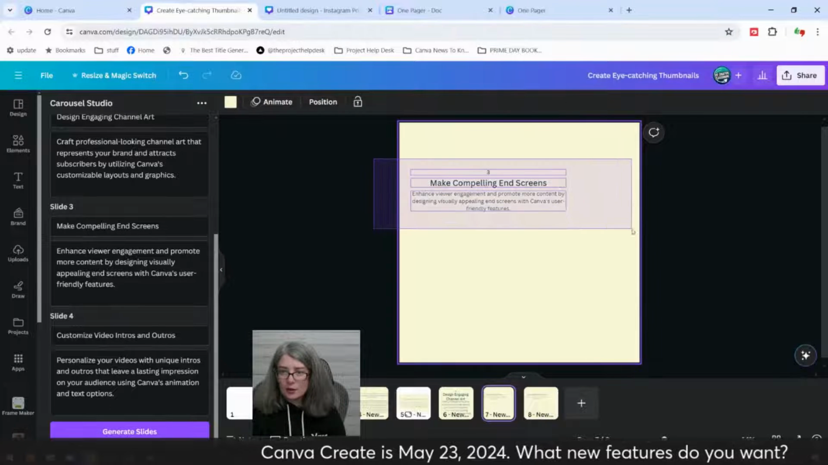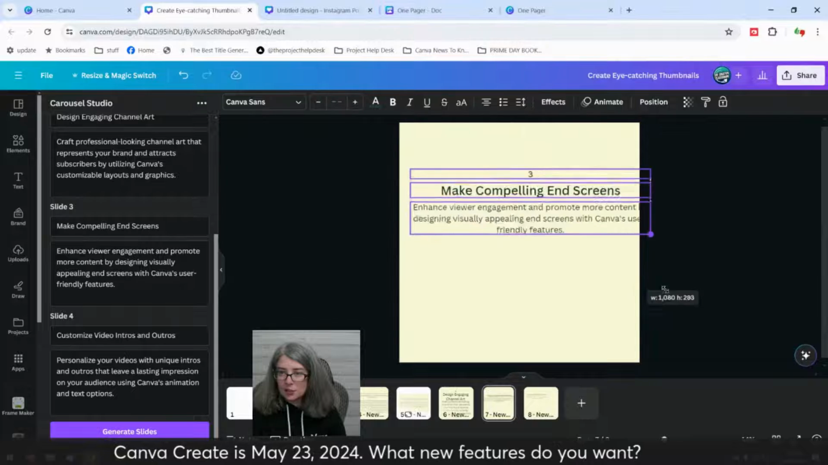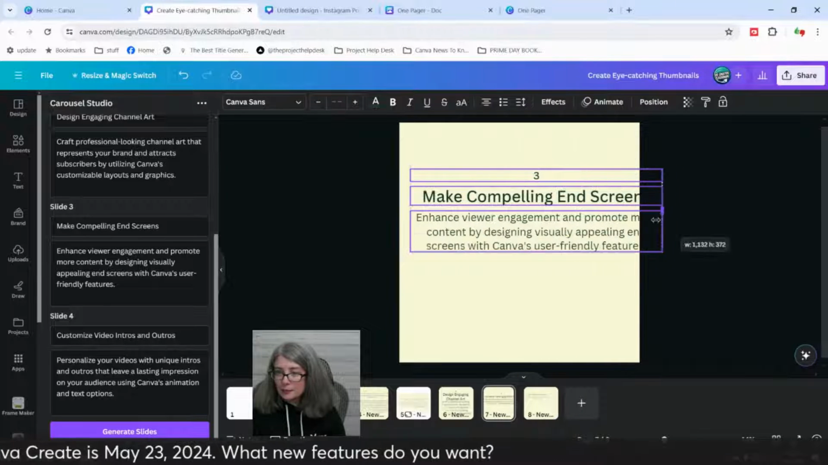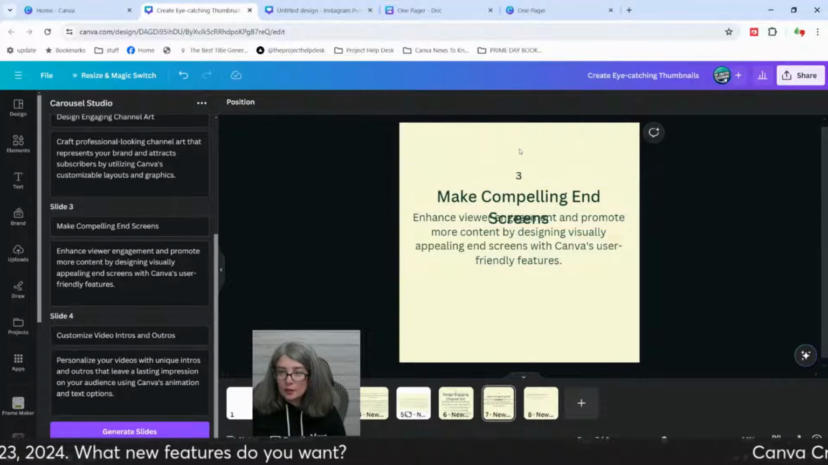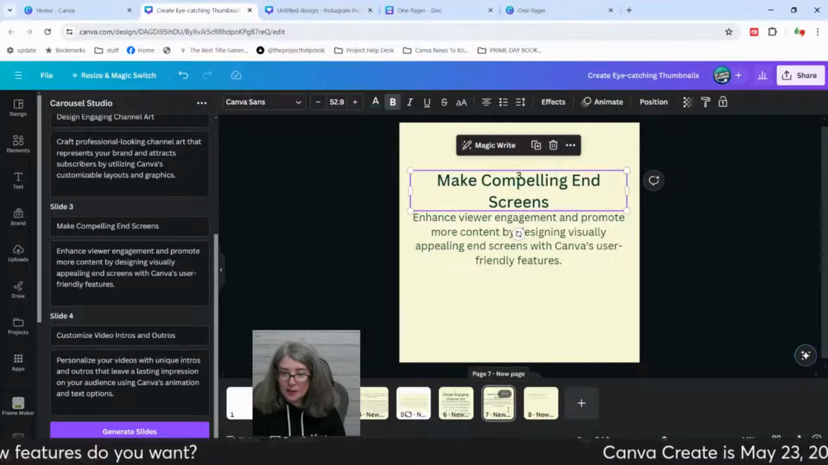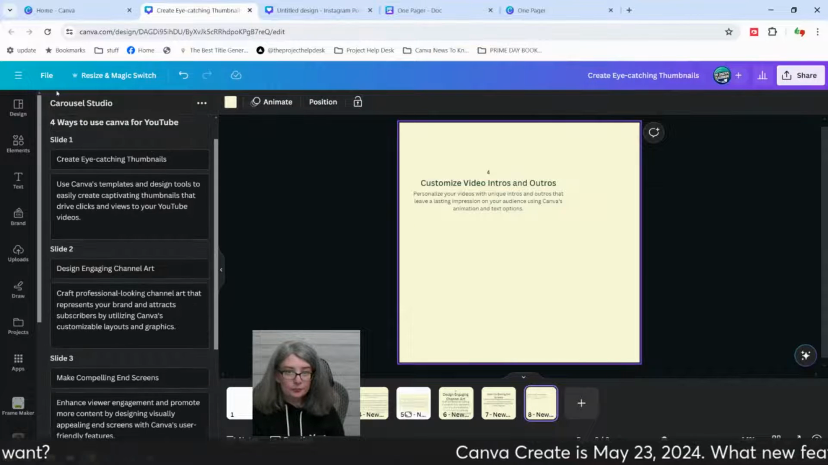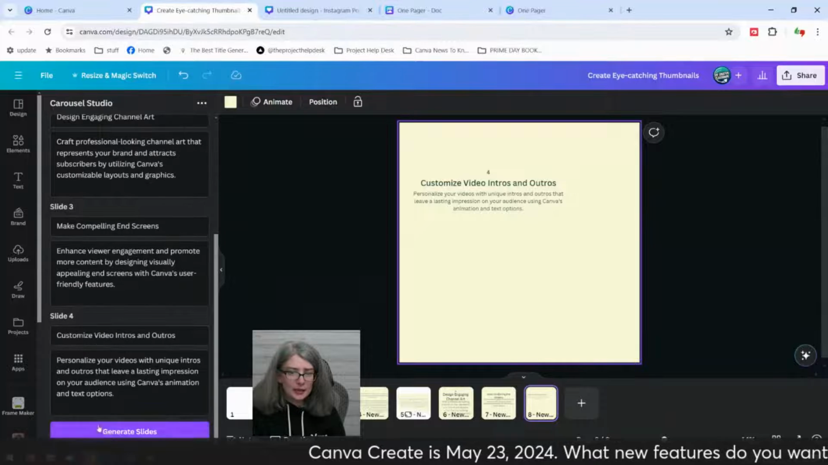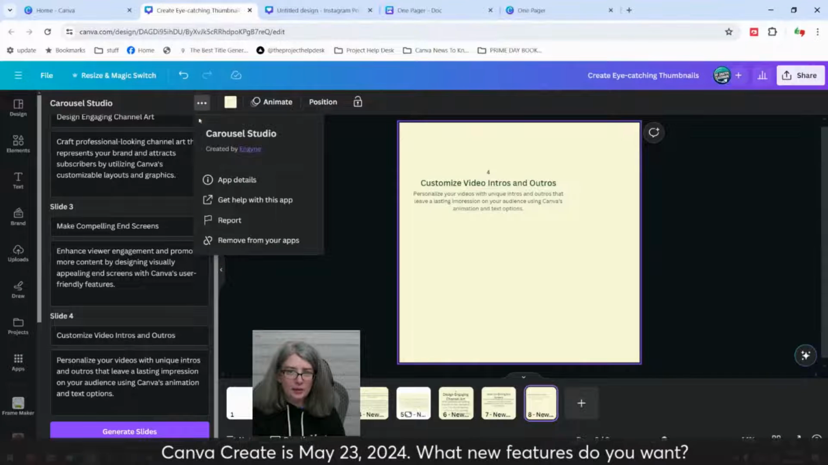The next one is end screens. That's a great idea as well. So it really did give me some awesome ideas. Let me see if I can go back to it.